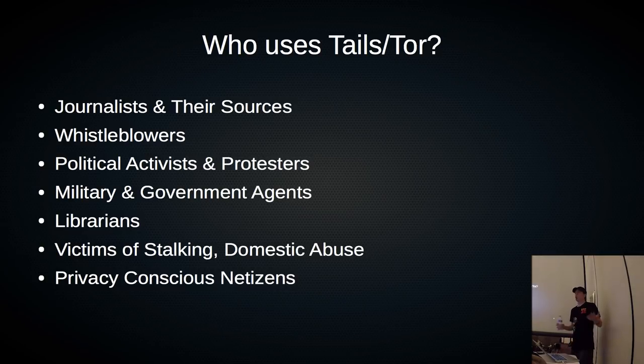So who uses Tails or Tor anonymous computing and why? A lot of the time, journalists and their sources need to be protected. They're revealing some pretty hairy stuff that could potentially land them in hot water, either imprisonment or execution, depending on where this stuff is being released. So it's pretty serious business.